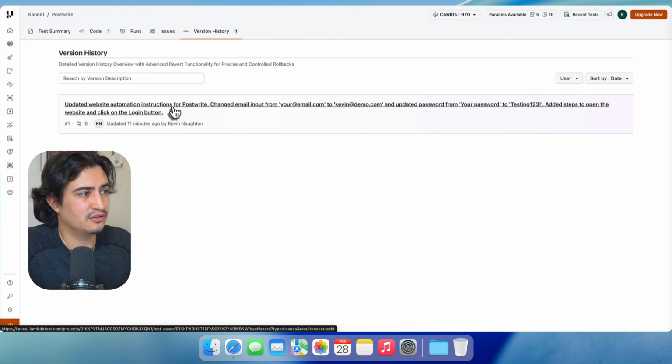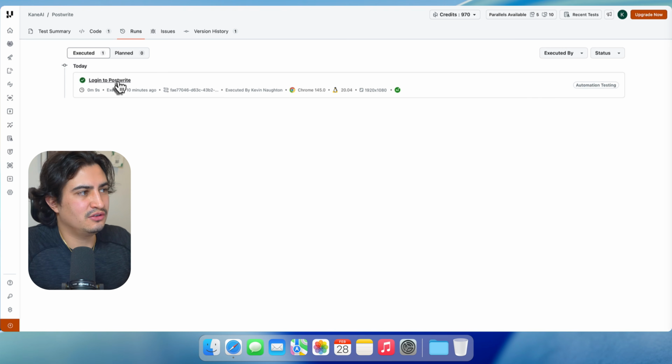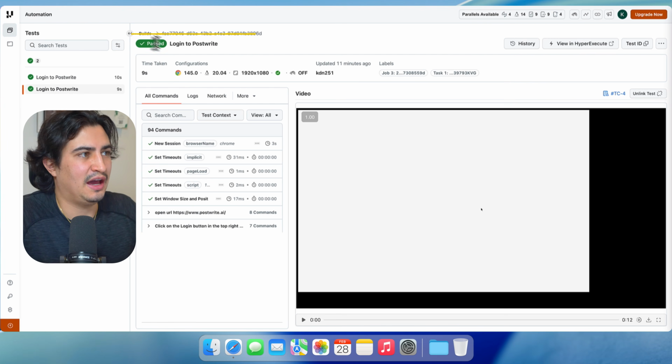Something else that Kane AI lets you do that's really powerful is you can actually go in and look at the different versions that you can have of a test or an automation. So you can imagine if we changed our sign up flow and we wanted to see how the test changed over time, we could actually do that by comparing different versions, almost like Git. The other thing that we could see here too is that we are actually able to see the execution of the login to Postwrite automation, and we can see that it passed successfully.